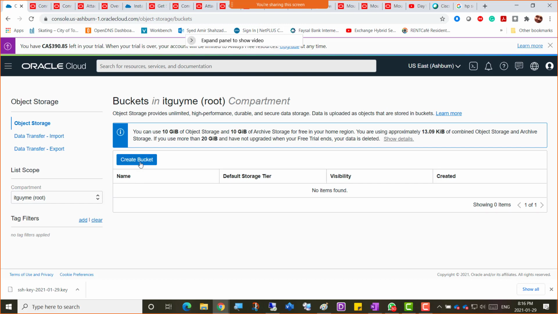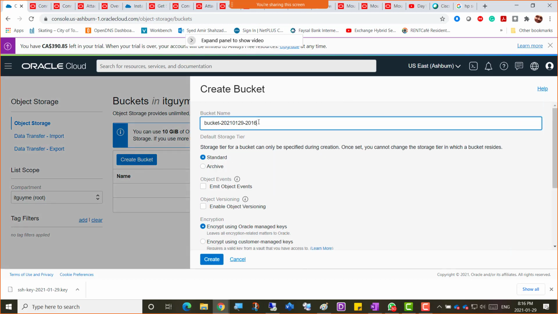Okay, gone. So let's click create bucket here, and this is our bucket for today. Is it a standard bucket or an archive bucket? The storage tier for a bucket can only be specified during creation. Once set, you cannot change the storage tier in which a bucket resides. So is it going to be a standard bucket for day-to-day usage, upload and download files, or is it going to be an archive bucket? Suppose I click archive, it's going to remain archive once you create that.